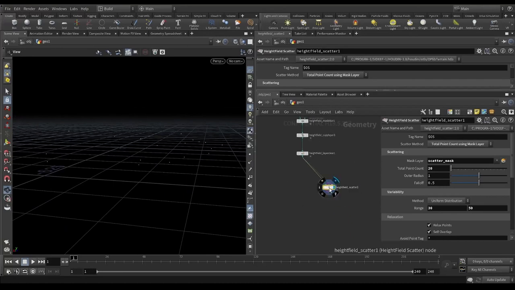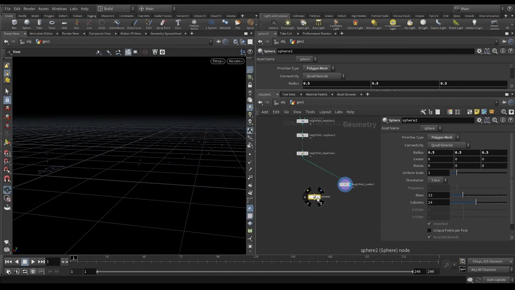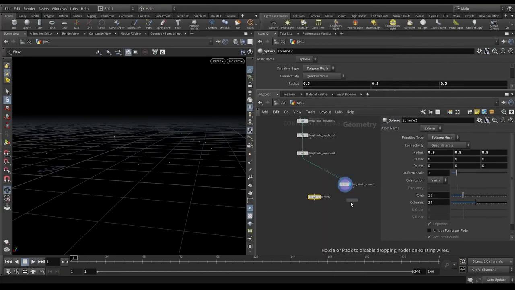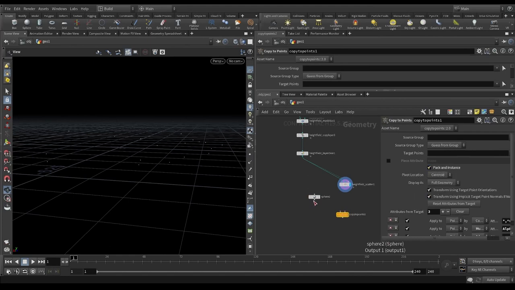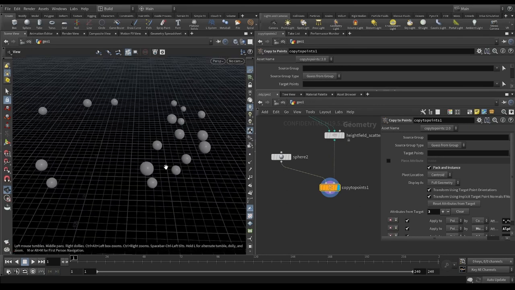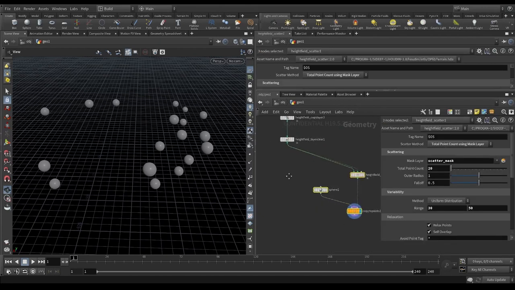Now, let's drop down a sphere. We're going to leave it as is. Let's drop down a copy to points. And all we need to do on it is set pack and instance. We're going to drag the sphere into the left. We're going to drag our points into the right. Et voila, we've got our spheres for projection onto the terrain.